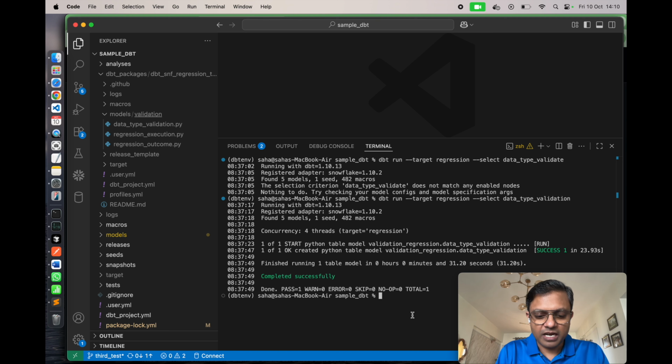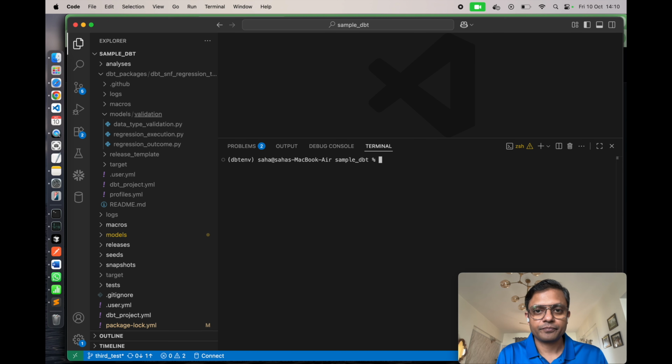I'm going to clear my screen and straight away get started. So the first thing that I'm going to run is my data type validation. Now, in this particular example, at least as of now, all the configurations are already set up. So I just wanted you to get a flavor of how the output is getting displayed.